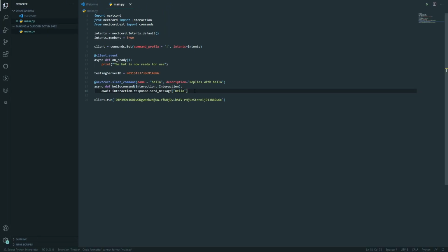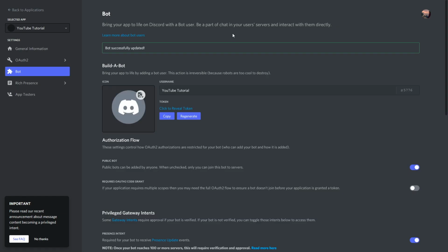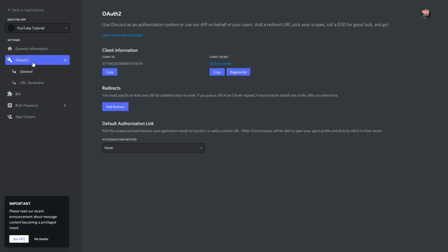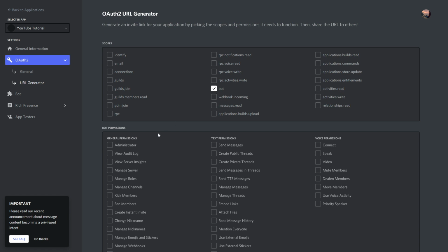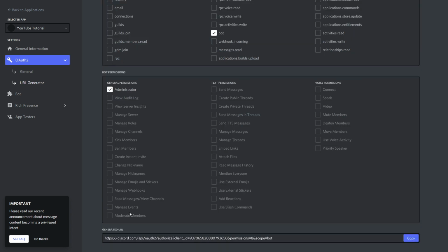But first we need to actually add our bot to our server. And to do this, you need to head back to the Discord Developer Portal. You want to come over to OAuth2. Then you want to come down and click URL Generator. You then want to go ahead and click on bot. Then you want to give it the administrator permissions because we want our bot to be able to access everything. Then you want to come down, you can see here we've got a generated URL. And this is how we connect our bot to our server. This is how we add our bot to our server.